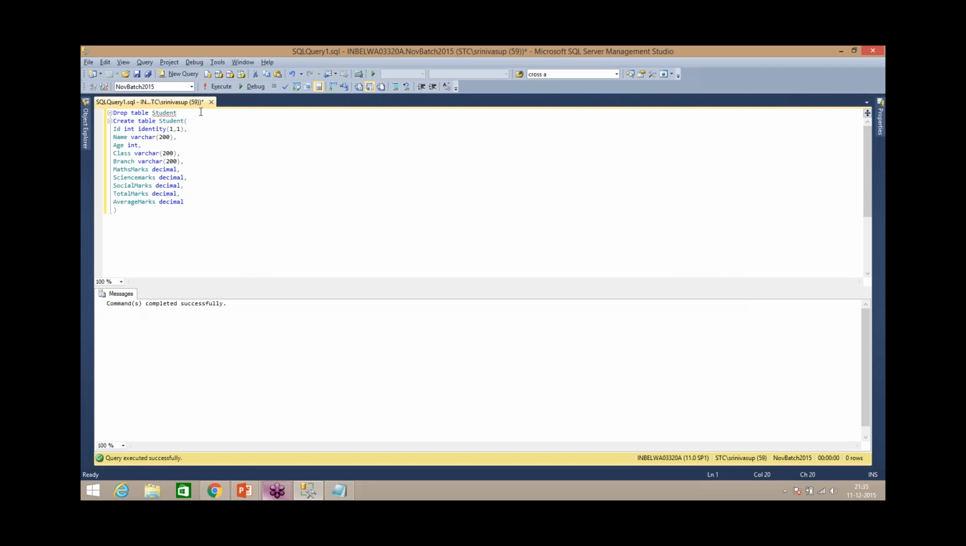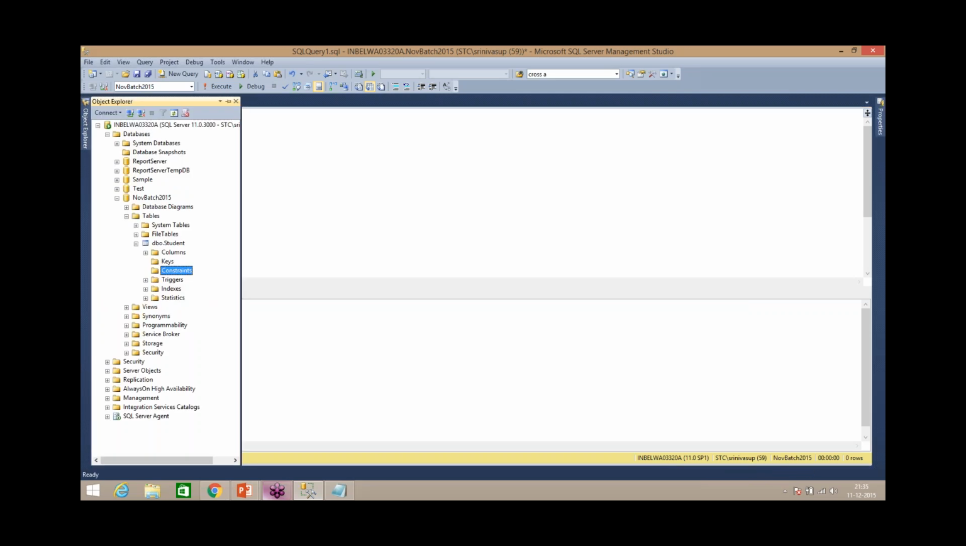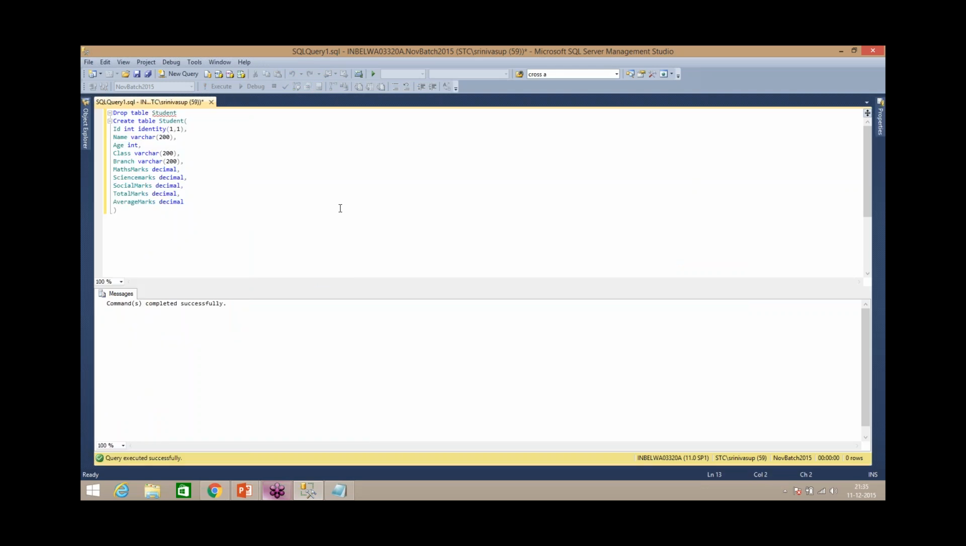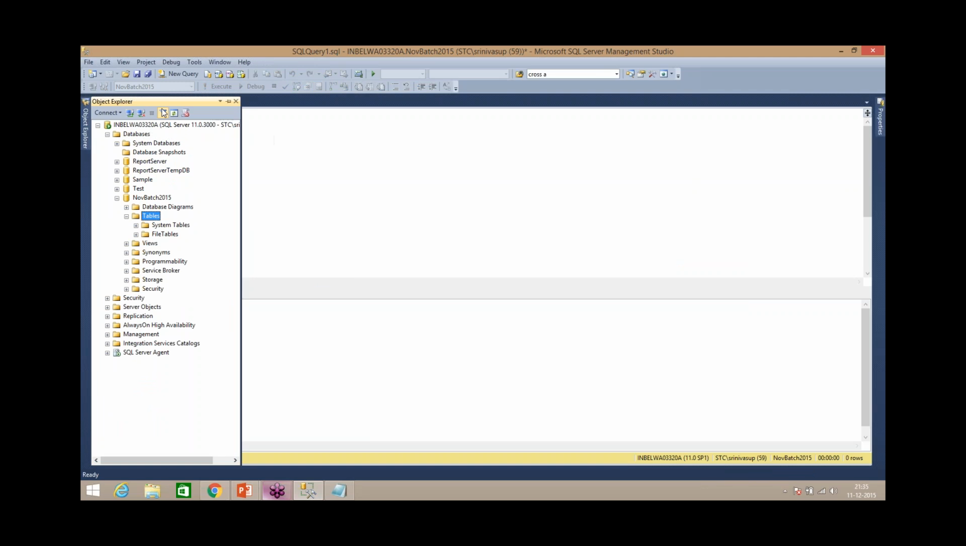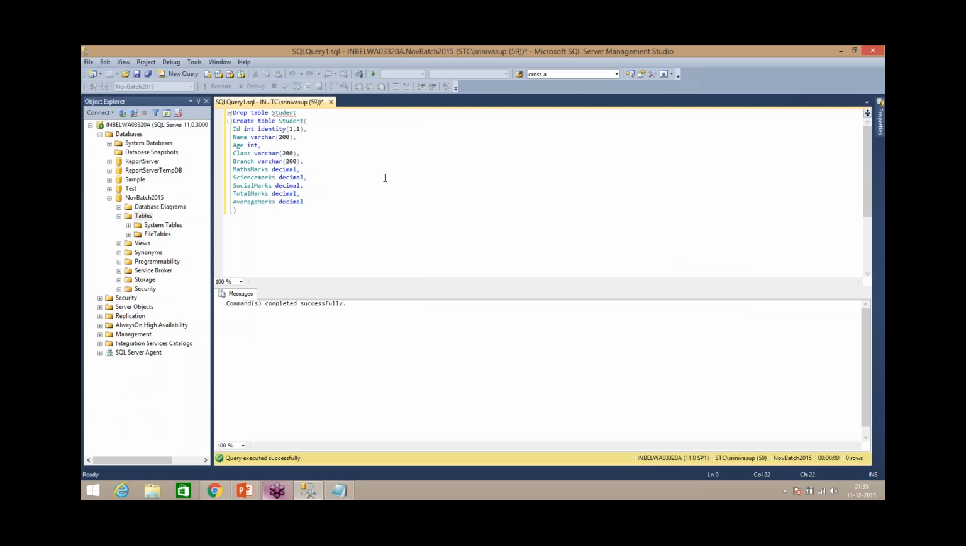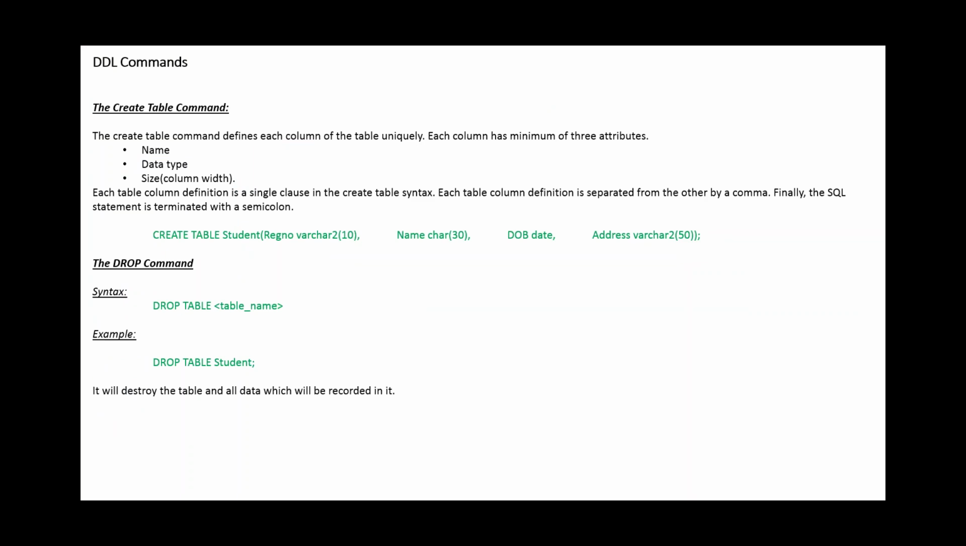Okay, I will drop this table now. Drop table executed successfully. If you come here and refresh, the table is gone. The student table is not there now. These are the two basic DDL commands: create table and drop table.